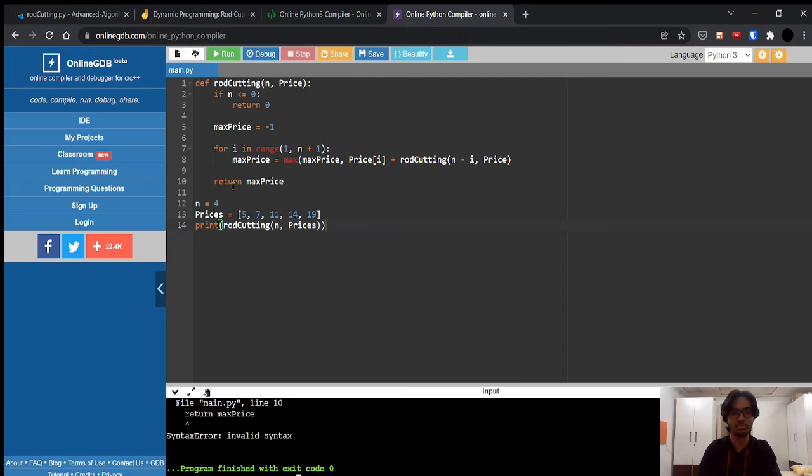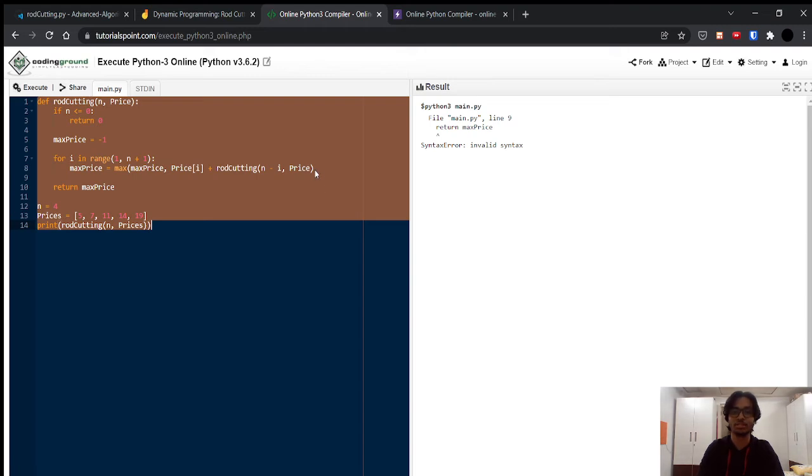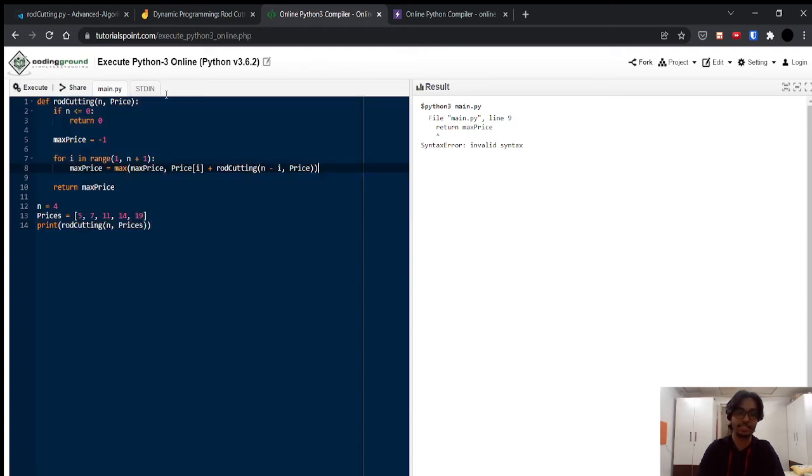Oh, why is it saying return is wrong syntax? Okay, yeah, I'm done. I am super done. There was nothing wrong except this. 28. Okay, this is interesting. Interesting.